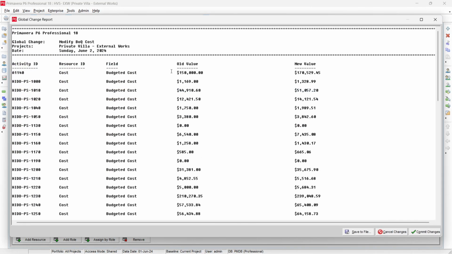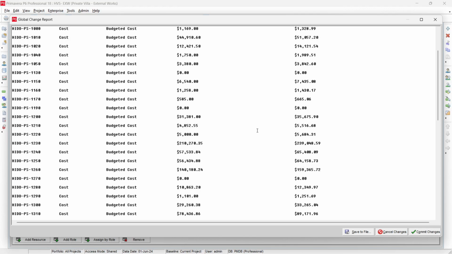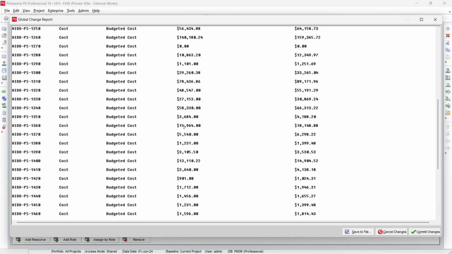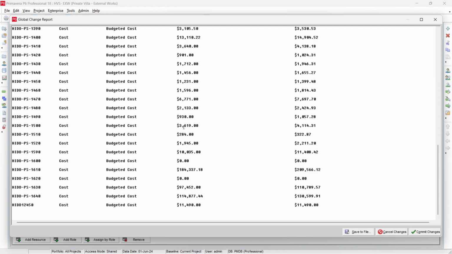Okay, and you can see here our values are coming. You can see the old value is 150,000 and the new value is 170,529.45. Just have a look. Sometimes Primavera gives results that are not what you are expecting, so you just visually inspect the results, so that if something is unusual, you can modify it.